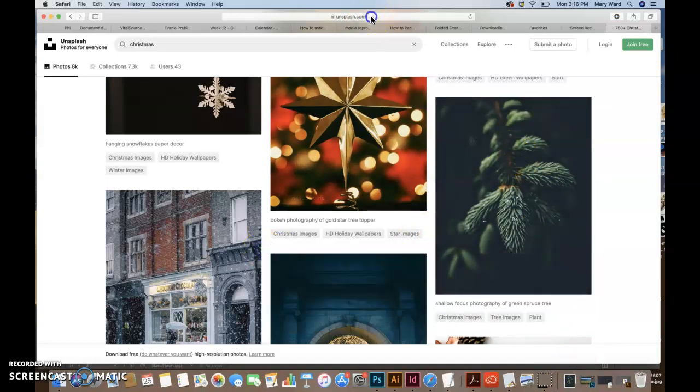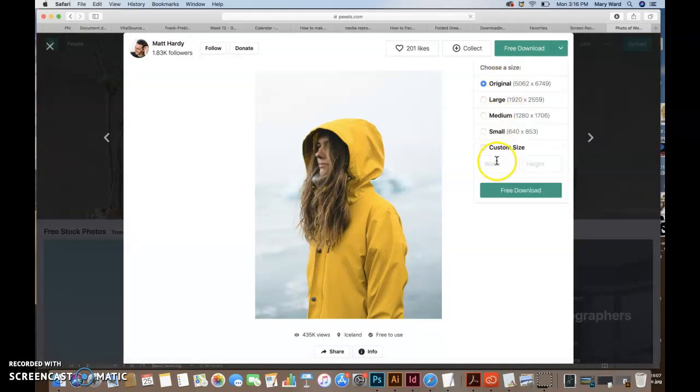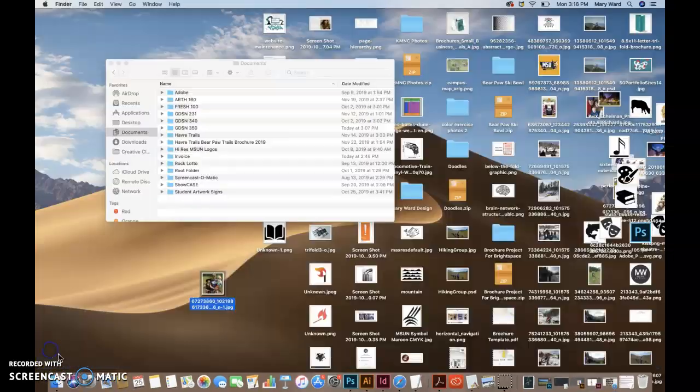Pexels is a little bit different in that if you find an image you like, you click on it, and then you can choose which size you want to download. And with these, since it's a printed piece, I just went ahead and went with original size from Pexels.